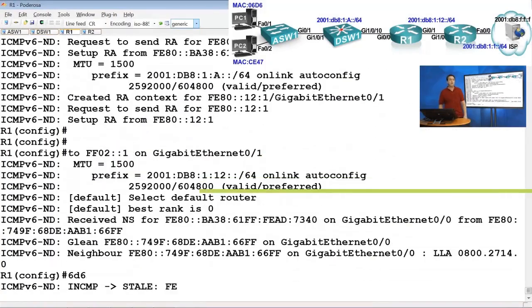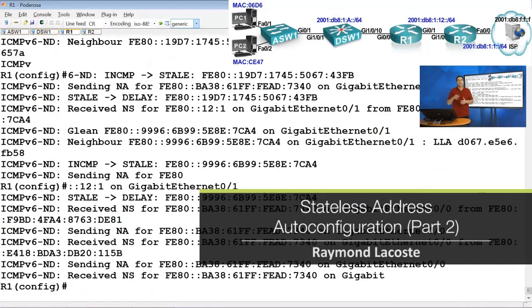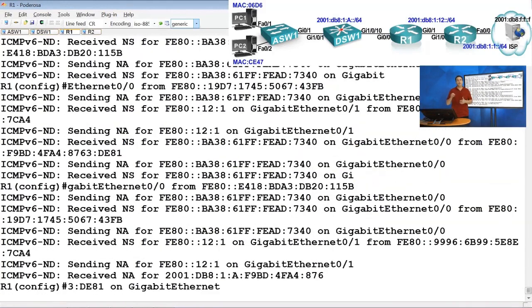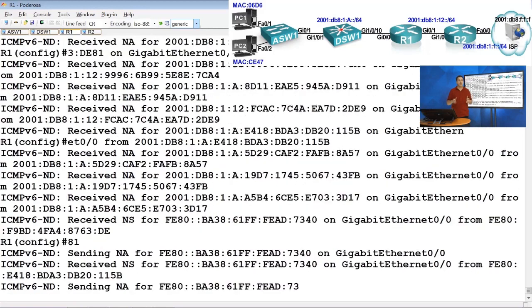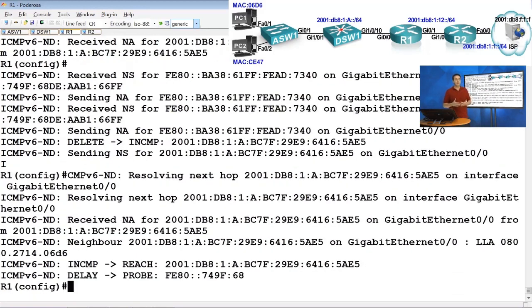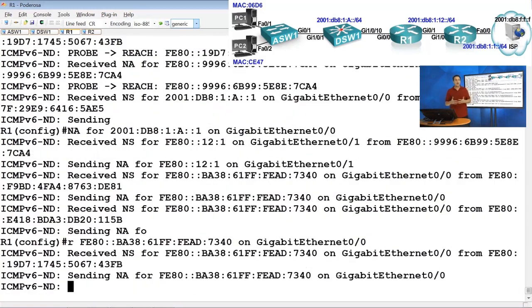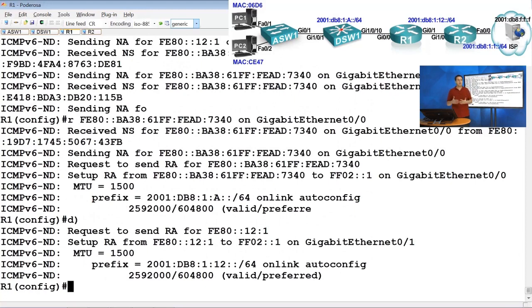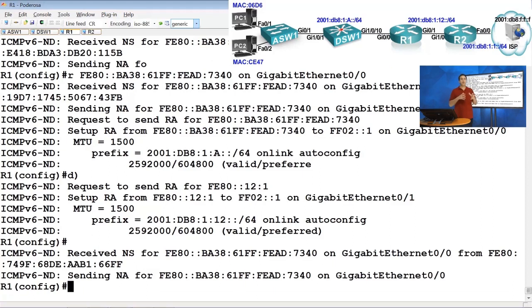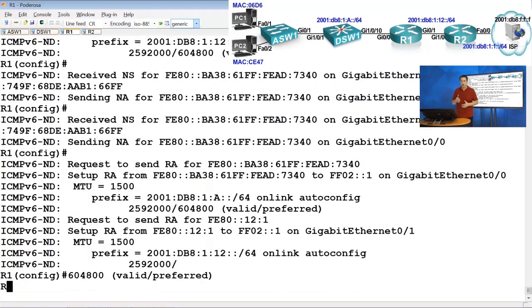All right, I turned on some debugs. The debug I turned on was a simple debug called debug IPv6 neighbor discovery. And as you can see, it's going crazy because the neighbor discovery process is responsible for these router advertisements, these router solicitation messages. We can see here ICMP is responsible for neighbor discovery. So we have ICMPv6 that's responsible for neighbor discovery, and router advertisements are part of that.